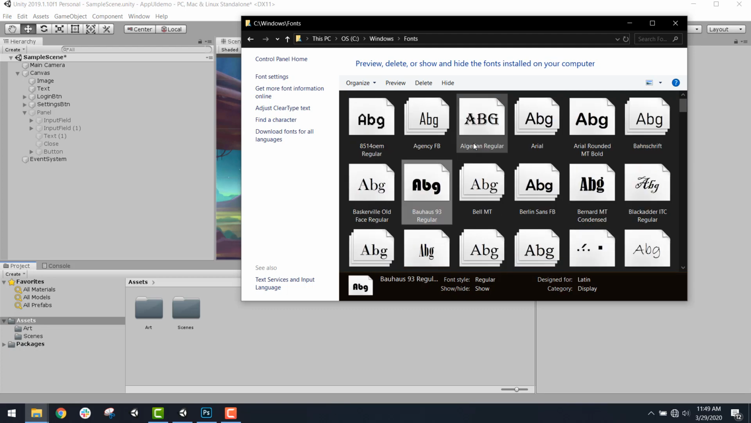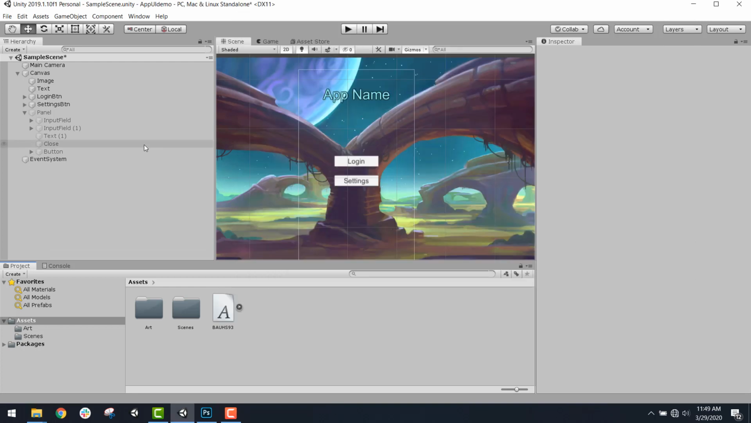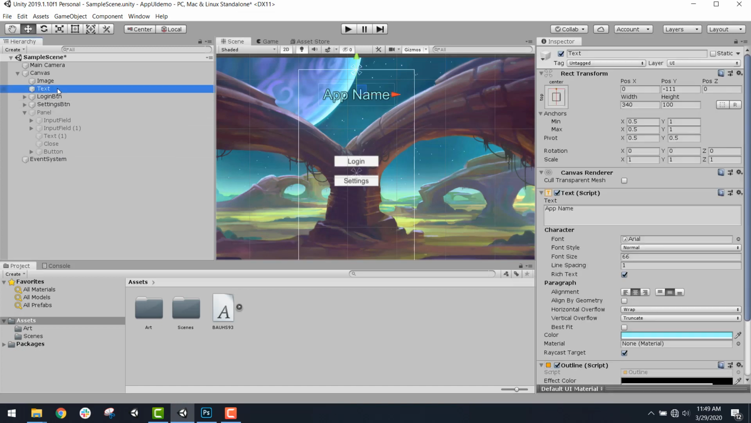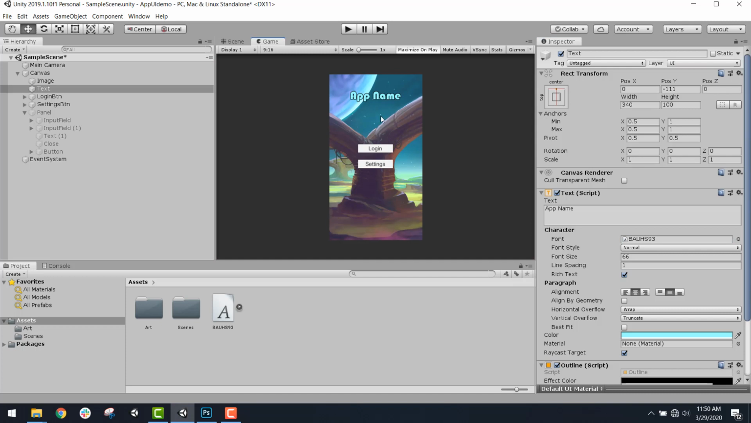For a mobile app, it's particularly important that you make sure that it is pretty easily readable at smaller sizes because phones are pretty small. So I'm just going to drag one of these fonts into my Unity folder. And then I could select my text for my title. And then I just drag that font to the font selection where it says Arial. So now I've updated the text for my app title.